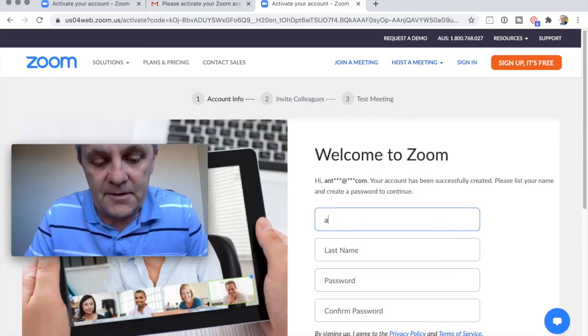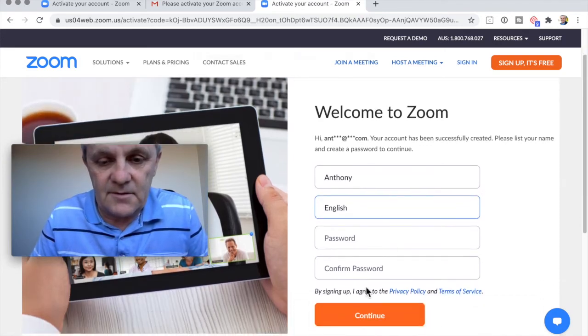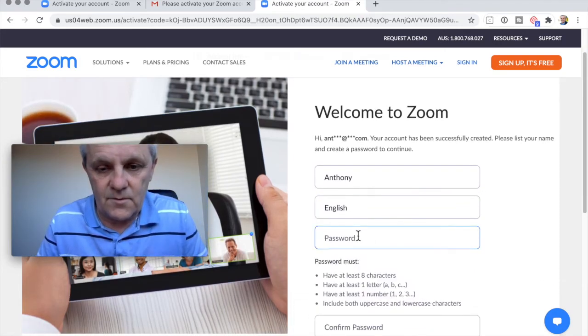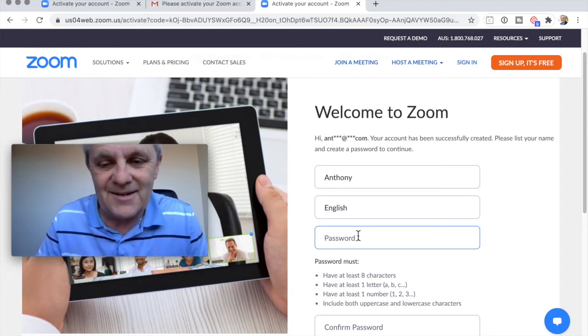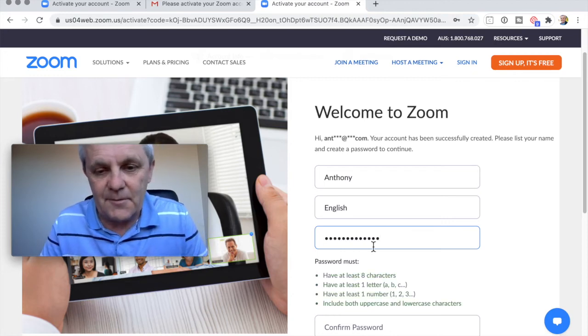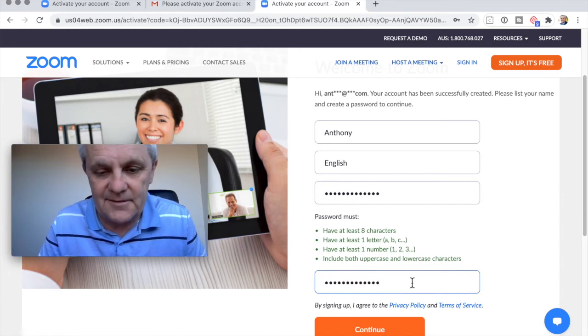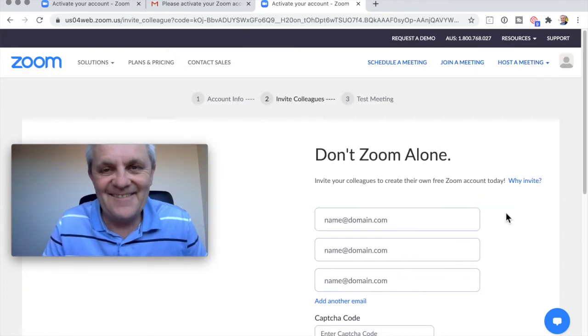And then I type in my name and I'll create a nice strong password. Okay, needs a nice strong password, 8 characters, 1 letter, 1 number, uppercase and lowercase. Well, very complex, so that's good. I've got that one, and I type that password in again. I'll copy it in, continue.